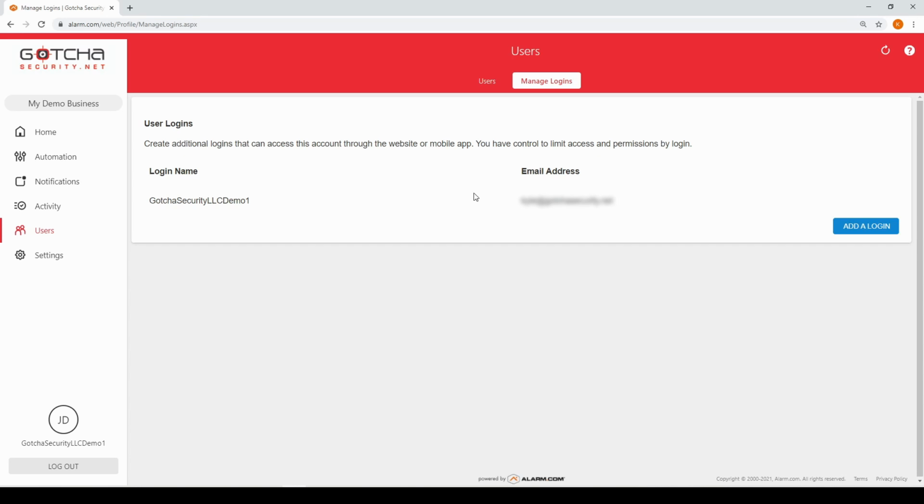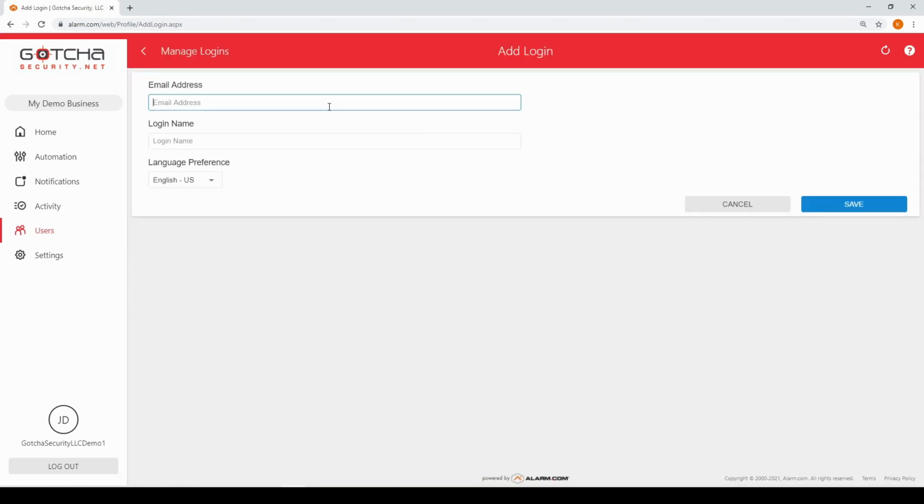To add a login, such as for managers, you'll click here, Add a Login. You'll type their email address and their username. This will be their username to log in with. After you click Save, they'll receive an email and they'll be able to click a link and log in from there.